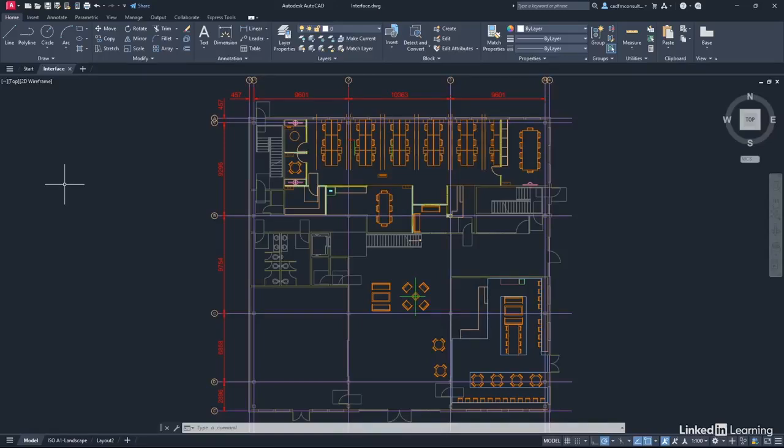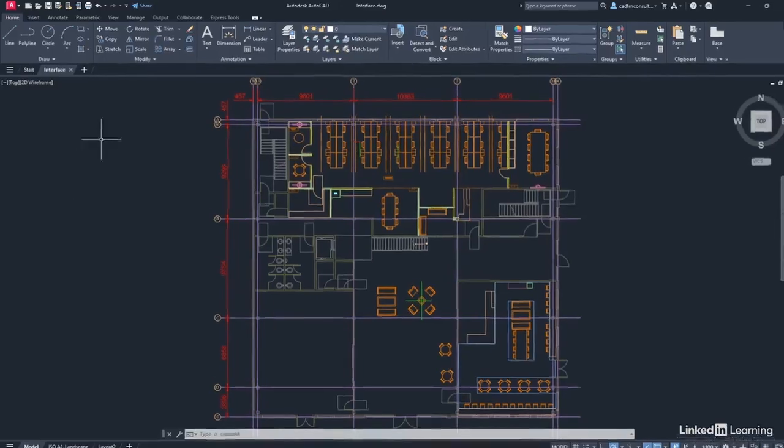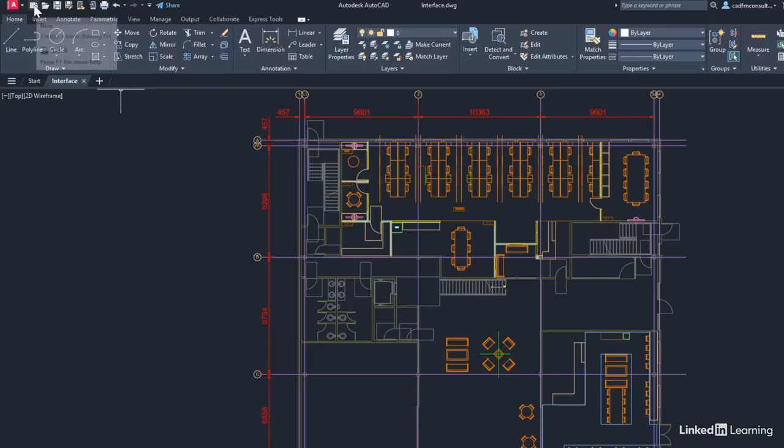Now that's top left, up near the application menu. So it's these icons up here. You can see we've got New, we've got Open, we've got Save. We've also got Save As, where we can save a copy of the current drawing under a new file name.